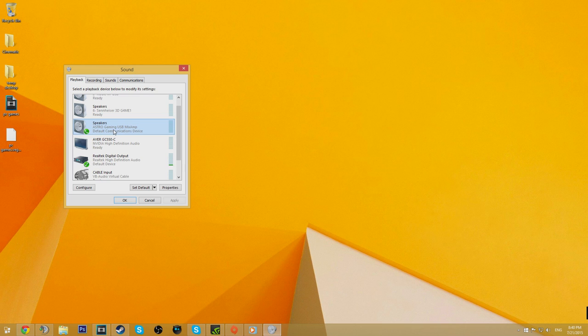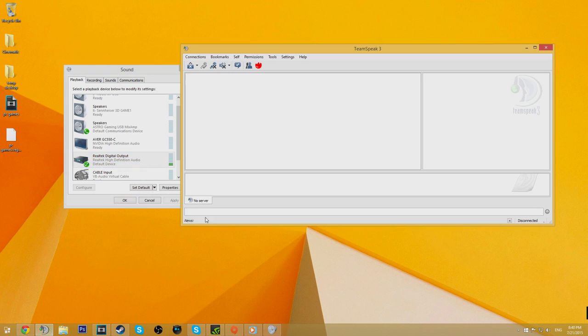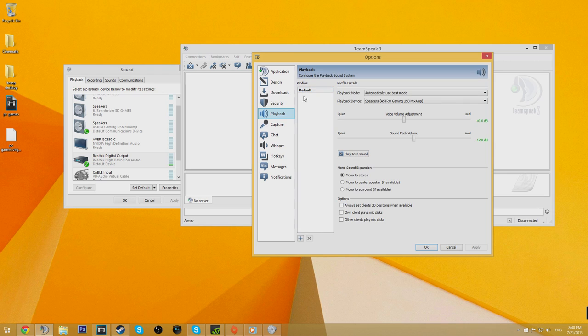So now in Windows, I select the Realtek digital output as my default device, so that's going to be playing my Windows and my game sound. And then in TeamSpeak or Skype, I have to select the USB mix amp as the output device, so now the game audio and the TeamSpeak audio are on separate audio lines.